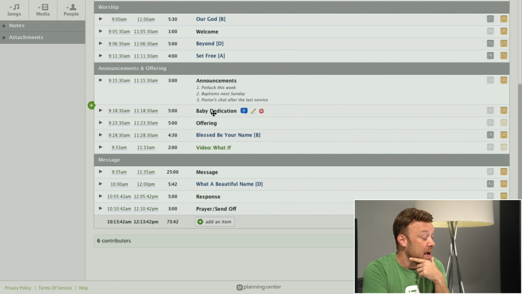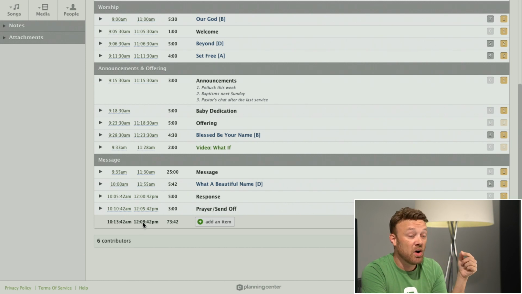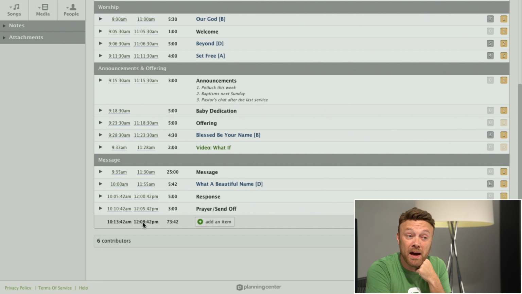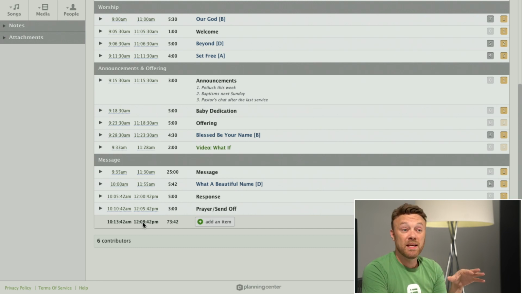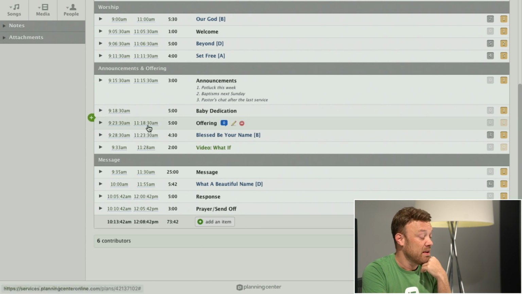It's easy. I just look at what time that's supposed to happen at the 11 o'clock service. So it says 11:18, and I just click it. Click, and now baby dedications has been excluded from the 11 a.m. service, and you can see the 9 a.m. service is going to end at 10:13, but the 11 a.m. service is going to end at 12:08 because it got 5 minutes back. If you want to remember this later, type the word exclude into our search field. But pretty easy. If I wanted to add it back, I would just click add.